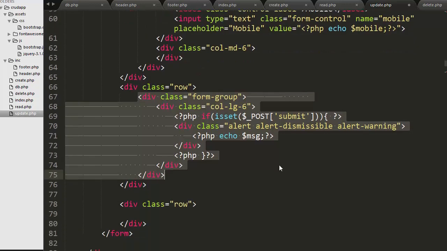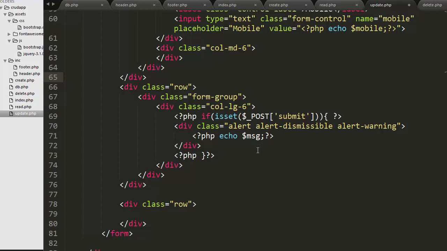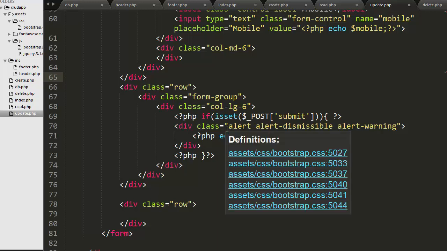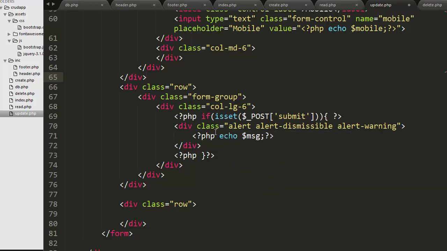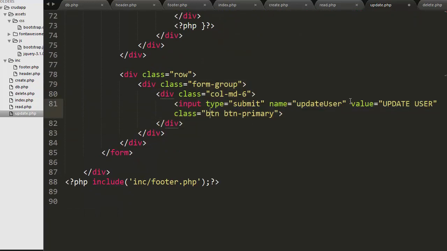Okay, now next, here also for updating you need to display an appropriate message whenever an update is successfully performed. So whenever the user updates any record, I will be displaying a message like record updated successfully. To display that message I'm using this if method. Next is the update button: an input of type submit with a name of update user and value as update user.